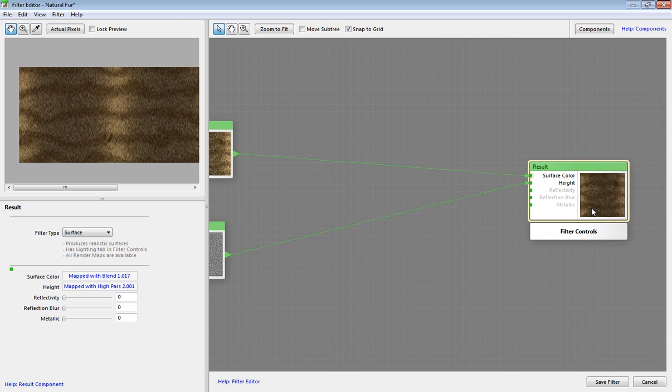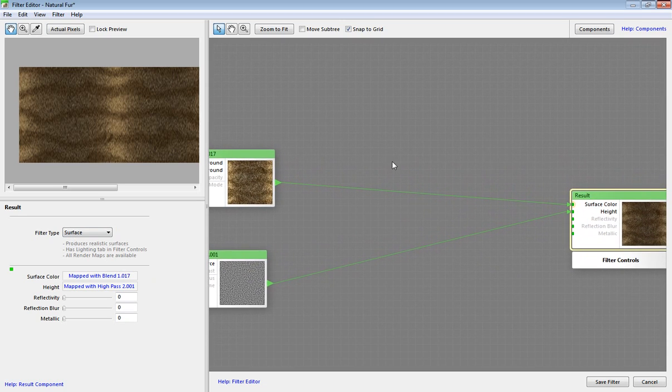You'll notice that this is a surface filter, and we've got a surface color and a height. Okay, we're going to leave the height alone because that'll work just fine. What we want to adjust is this here, the surface color. Now, to apply it to the text, or if it's a vector shape or whatever in Xara, we need to add a couple of components.